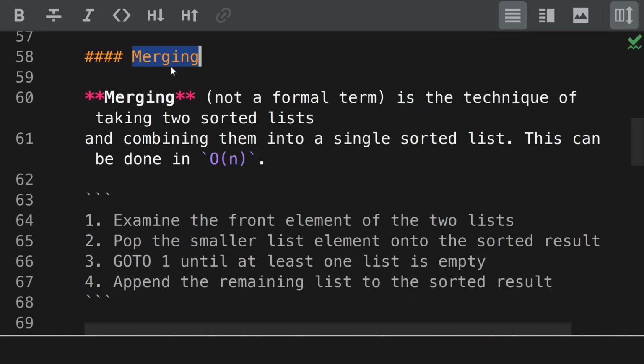To get there, we're first going to learn about merging. Merging, which is not a formal term, is the technique of taking two sorted lists and combining them into a single sorted list. This can be done in O of n time, linear time, where n is the sum of the lengths of the two lists. Here's how we do it. We take those two lists and we examine the front element of both lists. We pop the smaller element of the two and move it onto the sorted result.